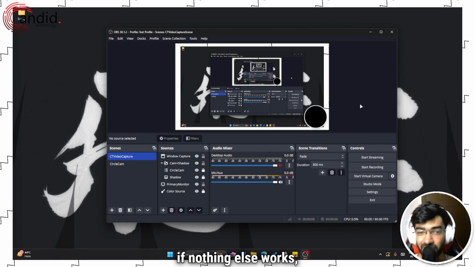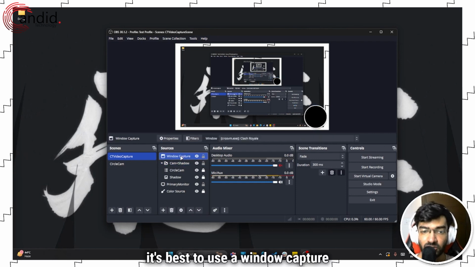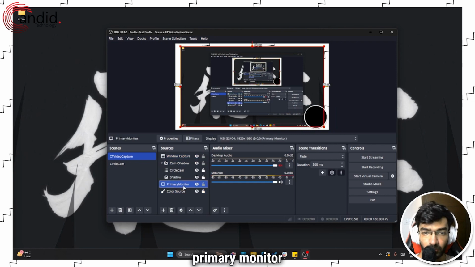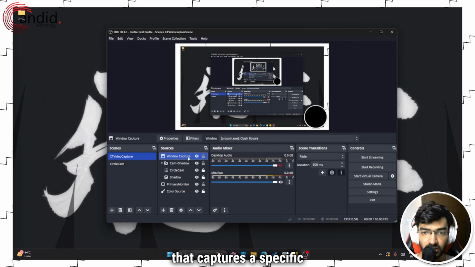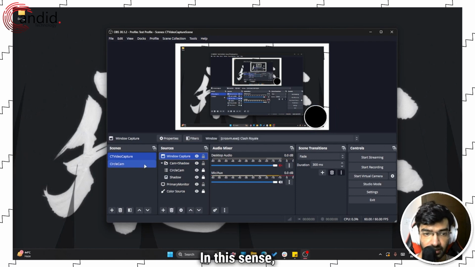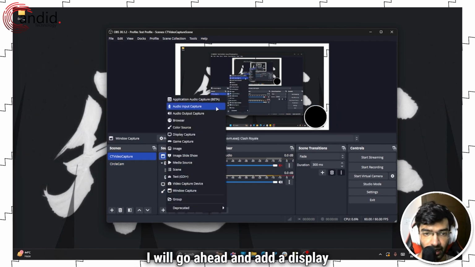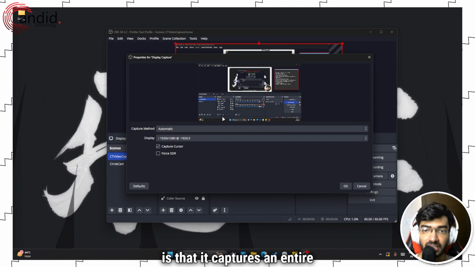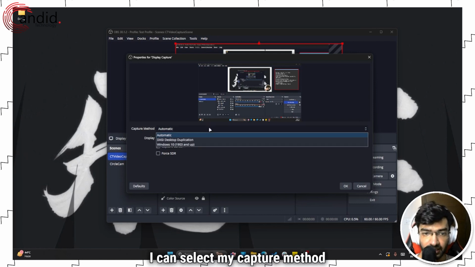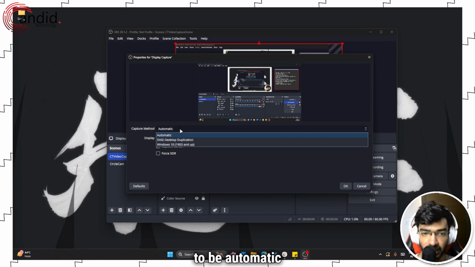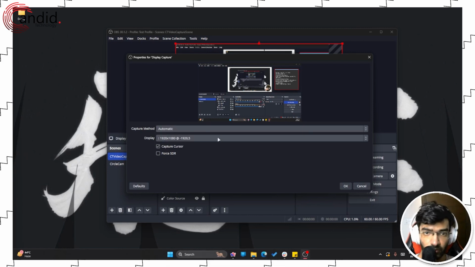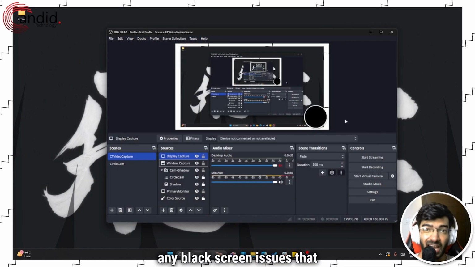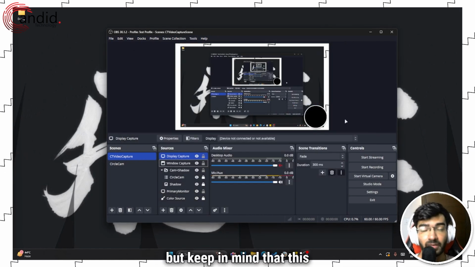Last but not least, if nothing else works, it's best to use a window capture or even a primary monitor that captures a specific monitor. In this sense, I will go ahead and add a display capture. So what display capture does is that it captures an entire display. As you can see here, I can select my capture method to be automatic because that's just what works best. And you can select your display. You can use this and bypass any black screen issues that OBS has, but keep in mind that this requires a lot more resources.